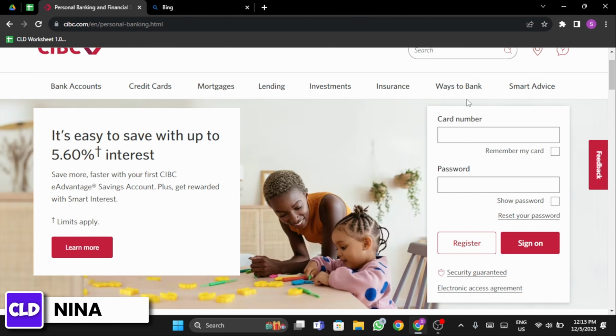Now at the right hand side, you will see card number. Enter your card number at this box. Likewise, enter your password at this box. If you would like this device to remember your card, check on Remember My Card. Once done, go ahead and click on Sign On.